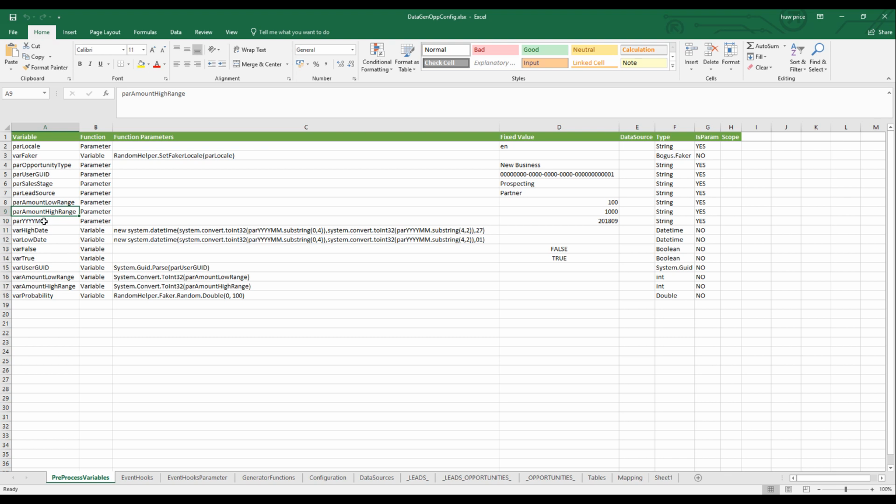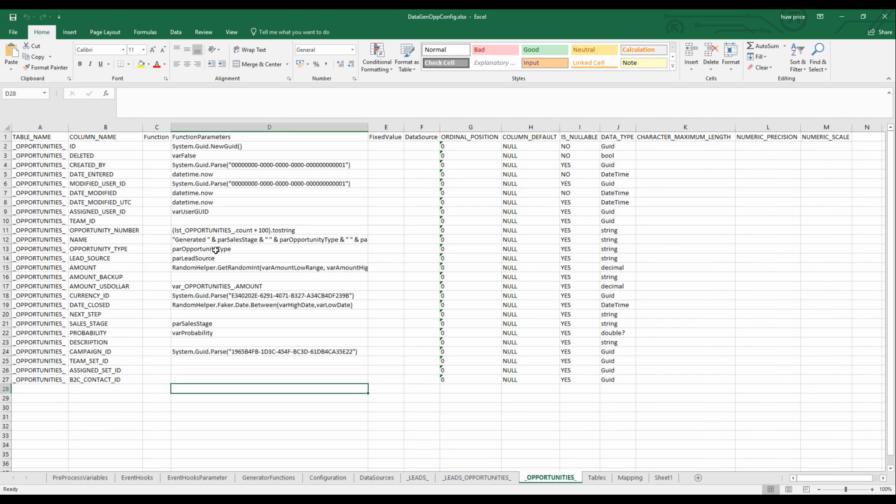What I'm going to also be doing is when I put the data in, I'm going to segment it by month, so I can have a look month by month to see the effect on the dashboard. So we've defined those as variables, and then if we go to say something like opportunities, all we're doing is just linking those parameters in like so.